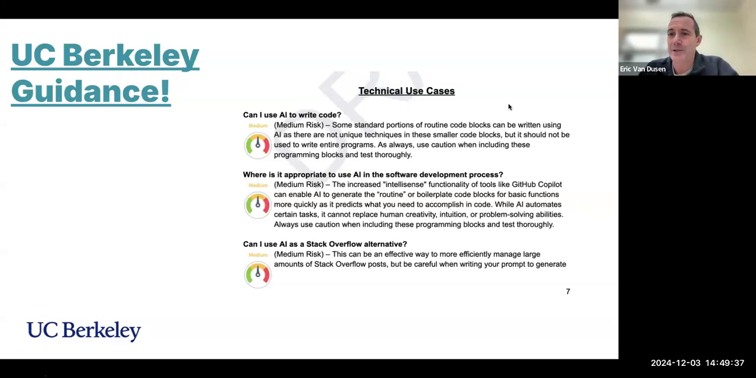Interestingly, I went and looked at, related to this, what is the UC Berkeley guidance? And it had technical use cases. Where is it appropriate to use AI? And as an alternative to Stack Overflow, to write code in software development. So sort of medium risks. You've got to know what you're doing.